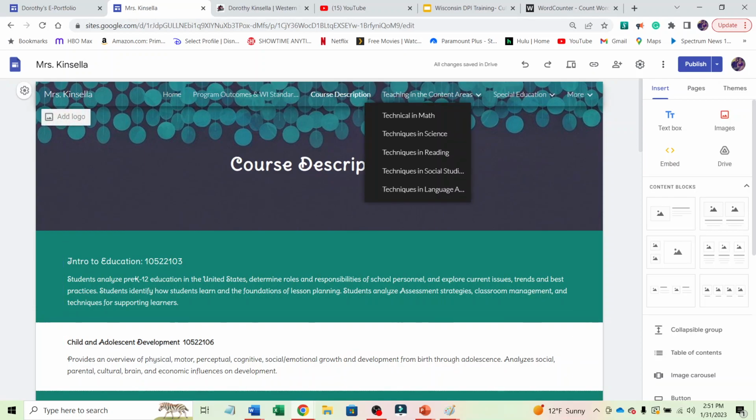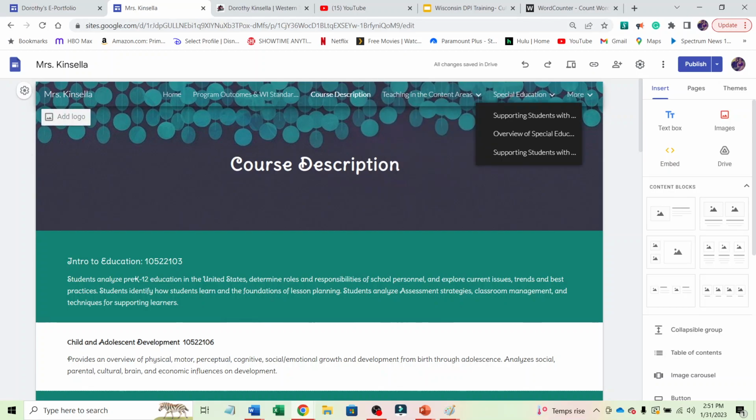You're going to need a tab called Teaching in the Content Areas, and you're going to have sub-tabs for each subject that you have a class in: math, science, reading, social studies, and language arts. You're going to have a tab for special education with 3 sub-tabs: for supporting students with special health needs, overview of special education, and then supporting students with disabilities.